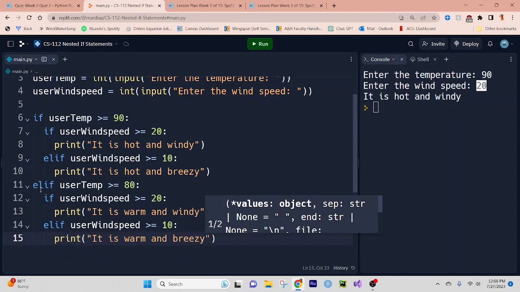And that is quite nice for it to be warm and breezy.